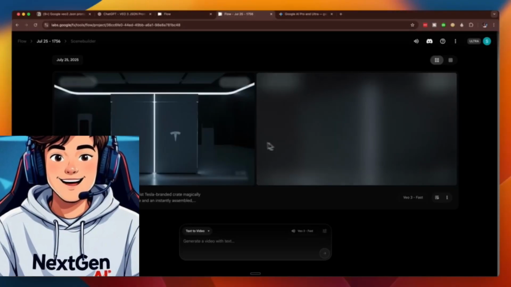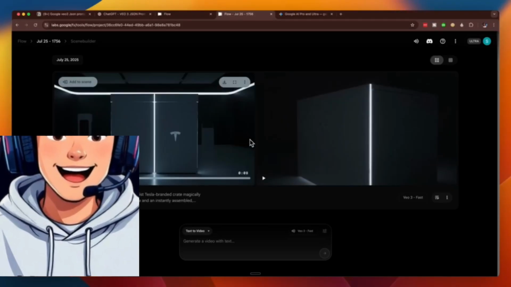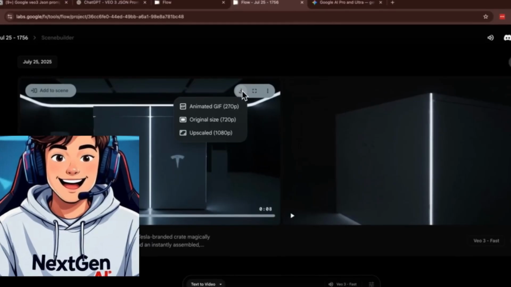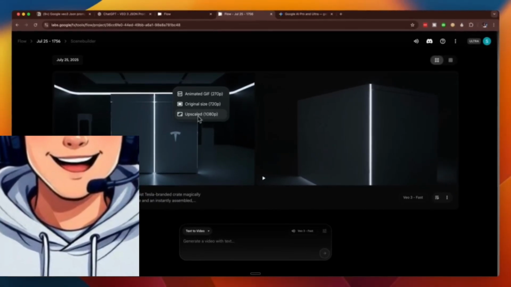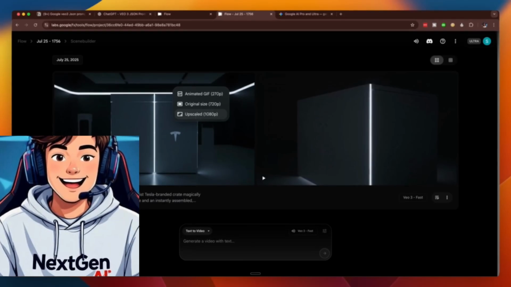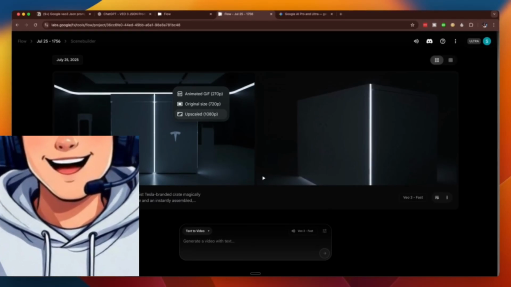Now, of course, if you're using the fast mode, I said it's 720p video, but the upside is you can click on download, and then you can upscale it to 1080p. And of course, if you have access to a video upscaler or a third-party one, you can upscale that over to 4K, so then you get even higher quality.